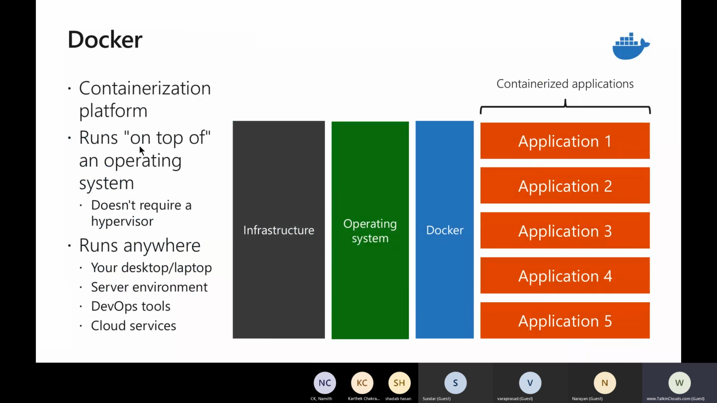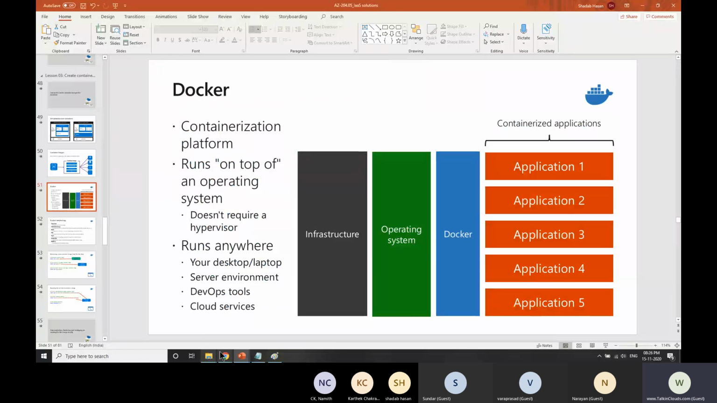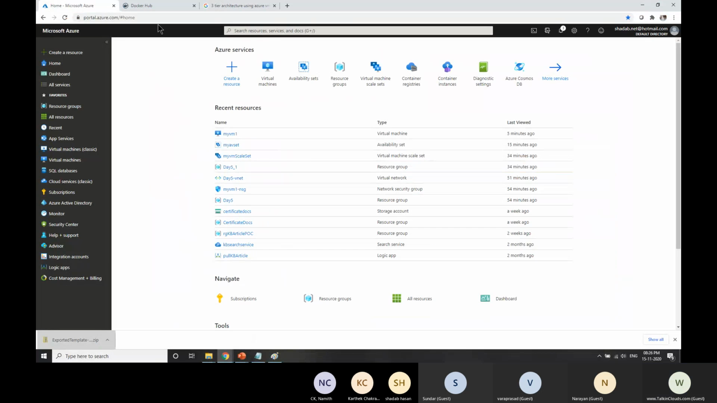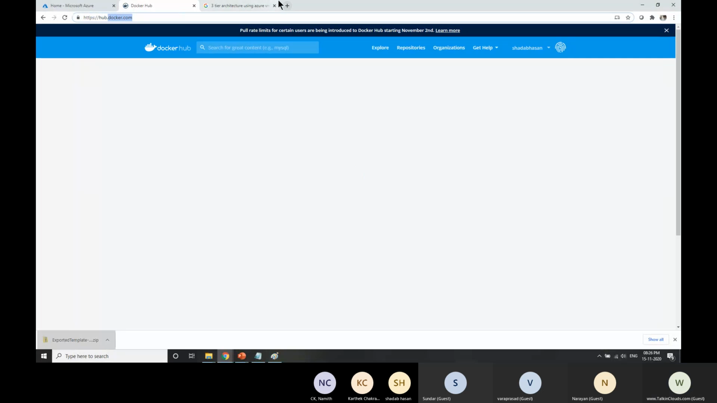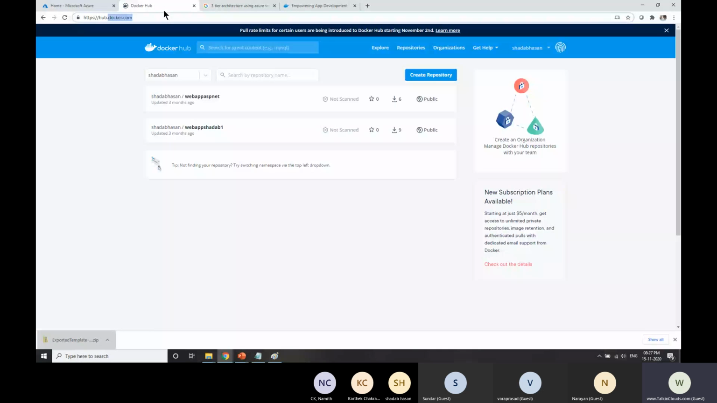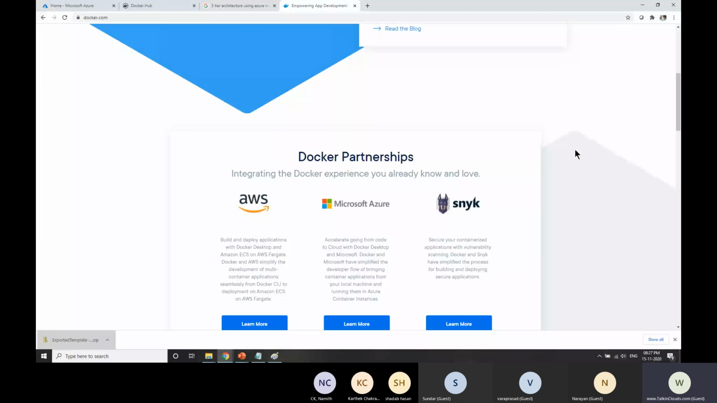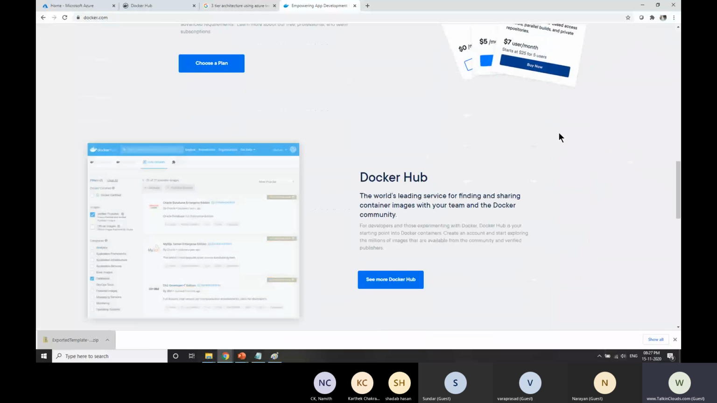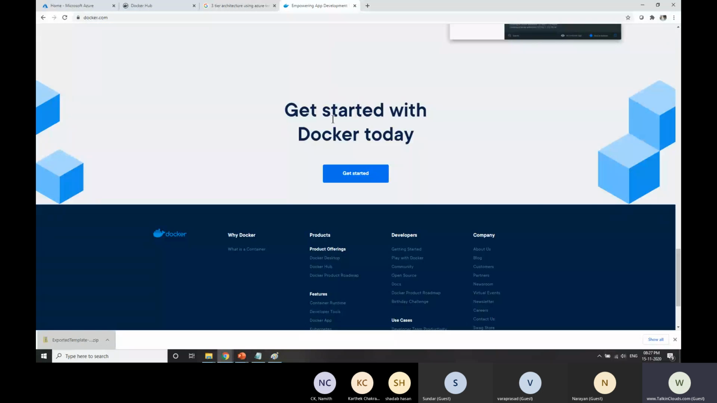I'll just go to the Docker portal and show you. This is Docker Hub, docker.com. This is a very popular thing where you can create your image in Docker Hub. This is the Docker Hub where I have created two images. So you have Docker Hub, and you can create your image and put it here.